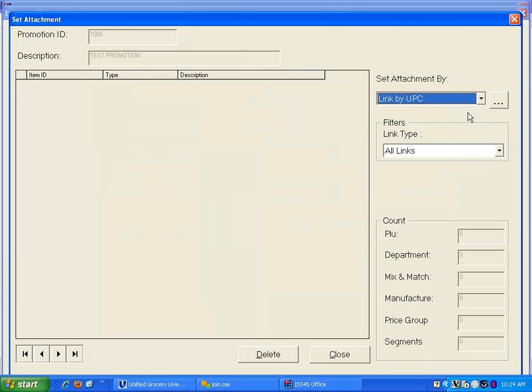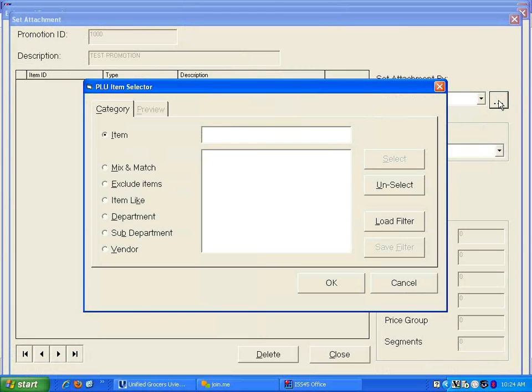So if you did it by UPC, you then hit this little lookup button, and you would key in the UPCs that you wanted to put in this deal.